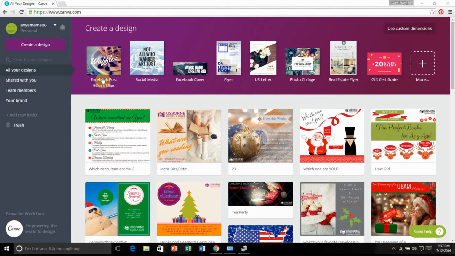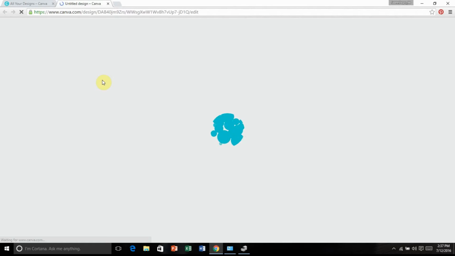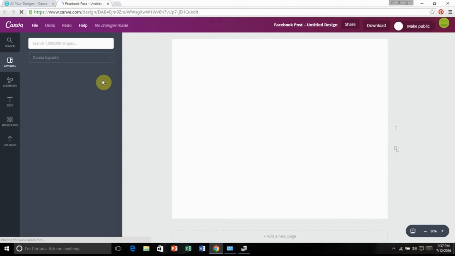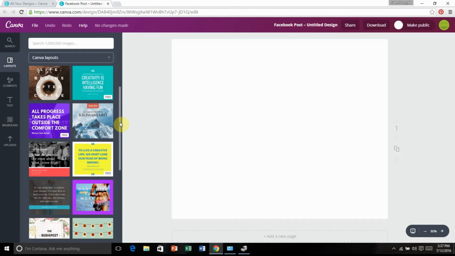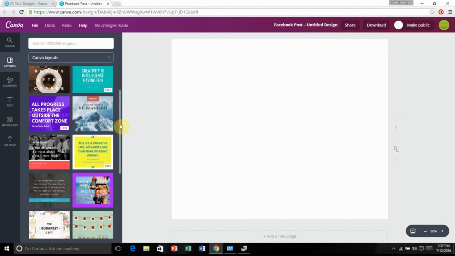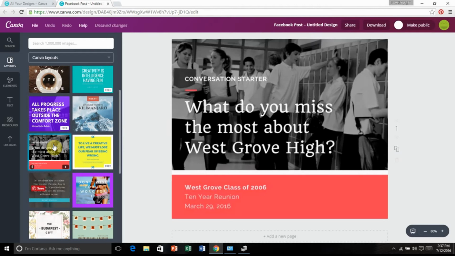Okay, so what we're going to do is a Facebook post. So you can click on that, and it will bring up over here a whole bunch of layouts to choose from. Most of the time I will choose a layout because it's seriously simple. So let's say we are going to create a welcome to our party graphic. So let me see, I'm going to use this one.